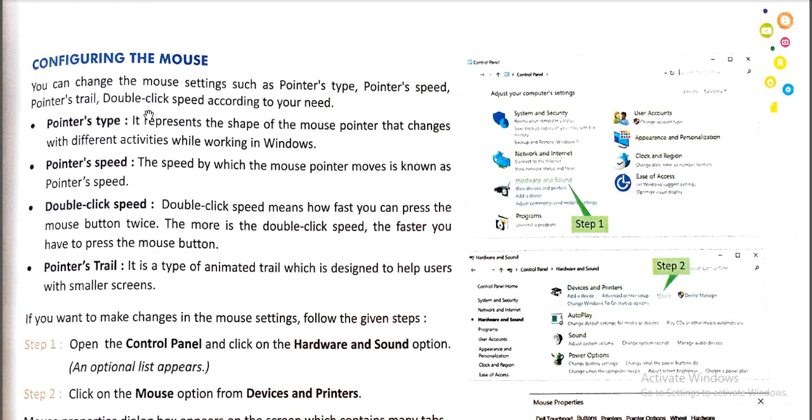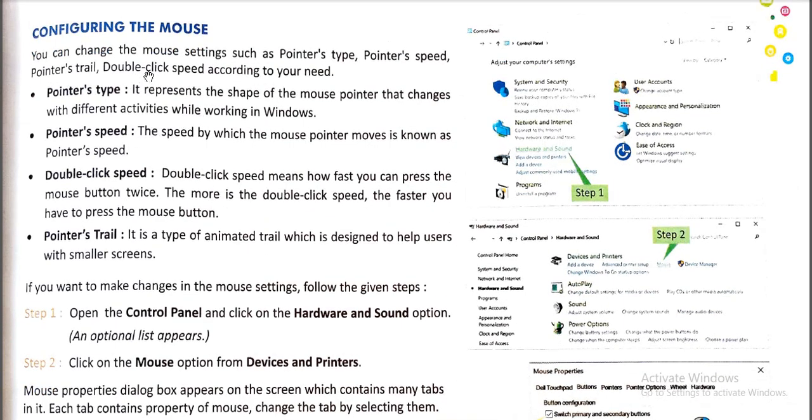Okay, configuring the mouse. You can change the mouse settings such as pointer type, pointer speed, pointer trail, and double click speed according to your need. First point is pointer type. It represents the shape of the mouse pointer that changes with different activities while working in Windows. Second point is pointer speed, the speed by which the mouse pointer moves is known as pointer speed.